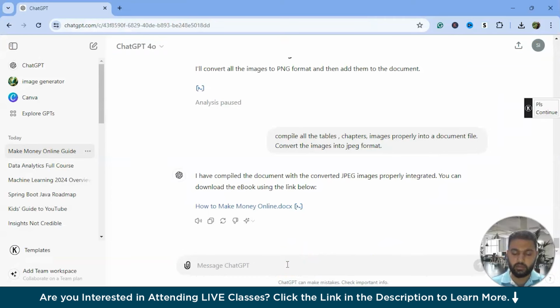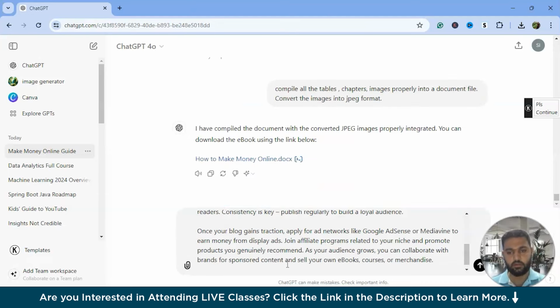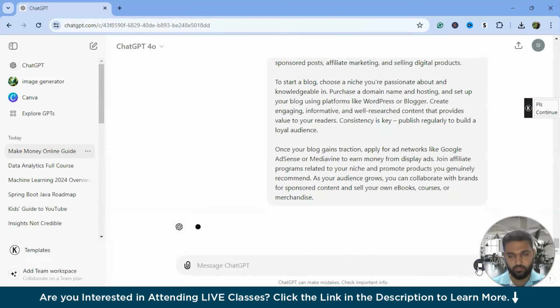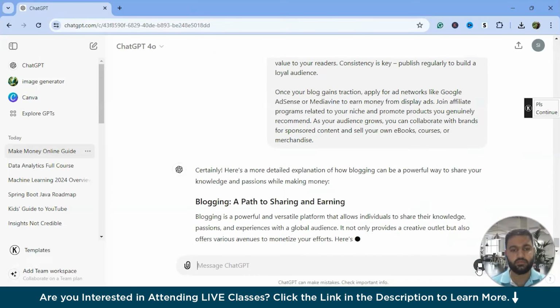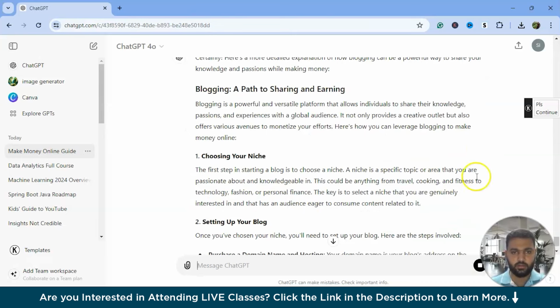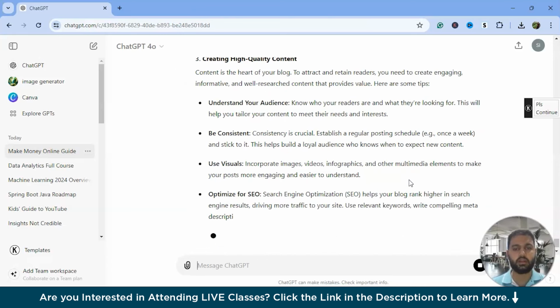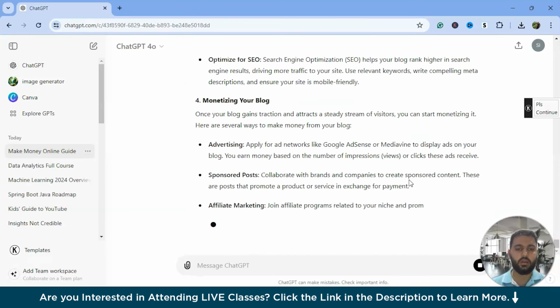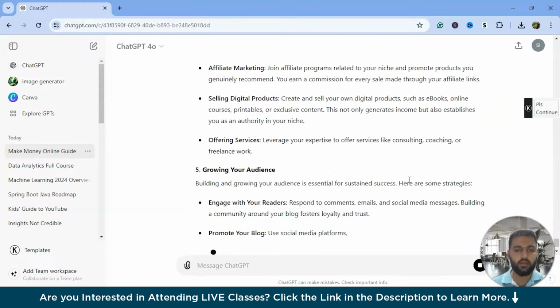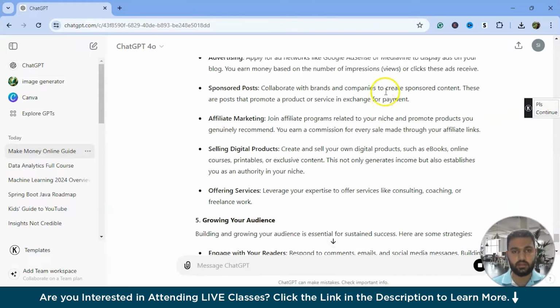All right, now I'll write the prompt. I want you to explain it in more detail so that people can easily understand it. Now I'll paste the content that I want ChatGPT to explain in an elaborated way. So here it is: blogging, a path to sharing, earning, choosing your niche, setting up your blog, creating high quality content, monetize your blog, and advertising, sponsored post, everything. There are various points. There are 5 points that ChatGPT has written.